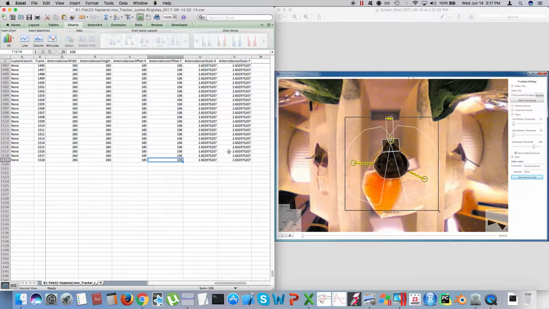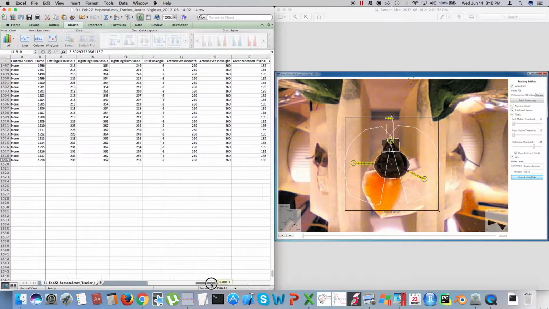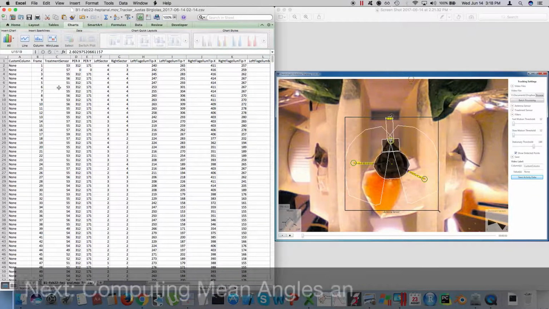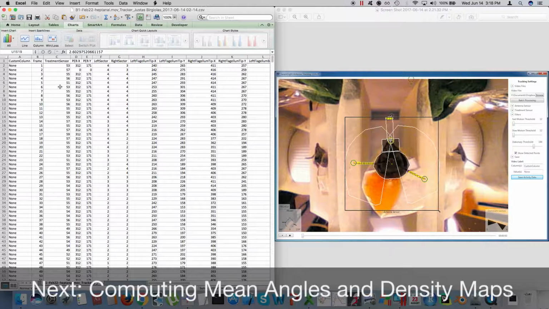These last two columns are the antenna sensor scale. Remember, this widget was also scaled. The units are arbitrary. You don't know why you would need to use this, but perhaps it might be useful later. So that finishes up the columns, and in the next video I will talk about how you can use these columns and the data in here to plot the values of the antenna movements, to compute the angles, and then compute density maps for those angles to see if there's some sort of response to the odors that the insects are showing. Okay, thanks.